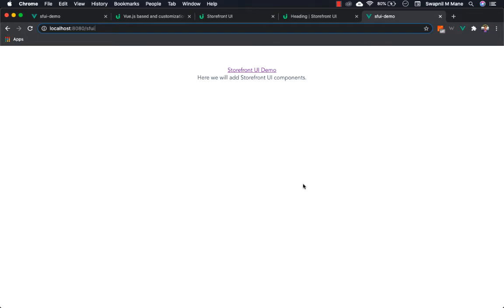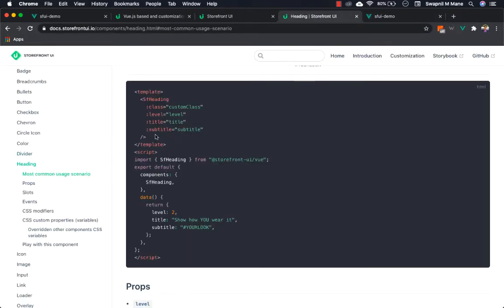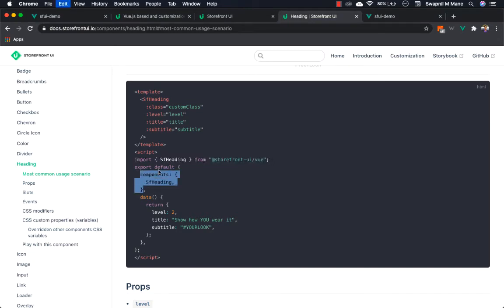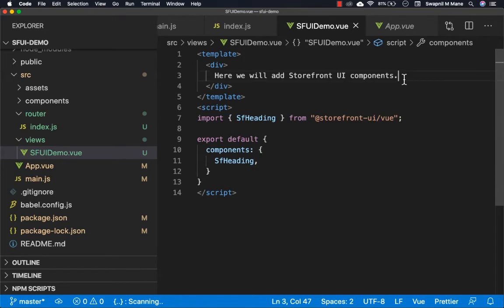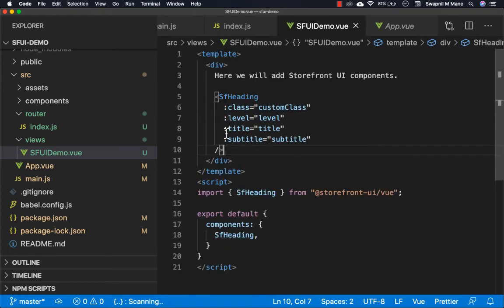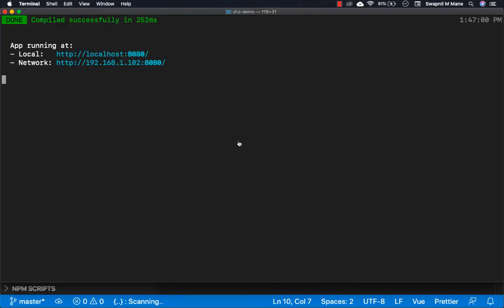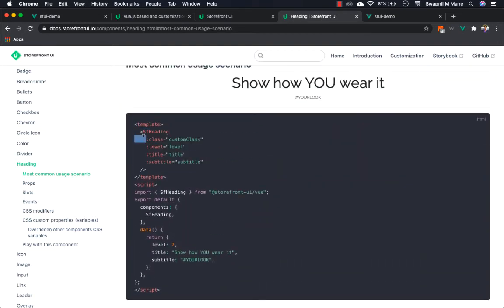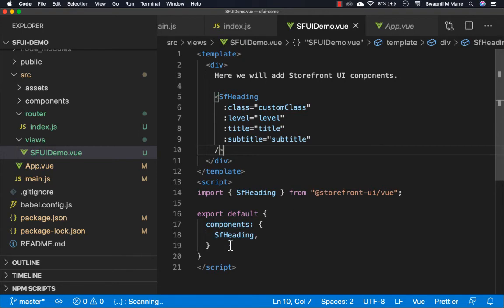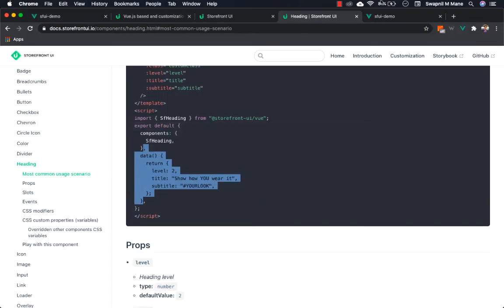So let's look into how we can add a Storefront UI component. I'm using the heading component for the demo purpose. It's very simple. First we need to import it from Storefront UI. Then we have to define it, since we are going to use this component, and then we can simply use it. Here we can see there are multiple properties available like class, level, title, heading. You can get more details here on what the different props available for this particular component are. And let's initialize some default values using the data. That's it. Simple, right? Let's go back and see our demo app.